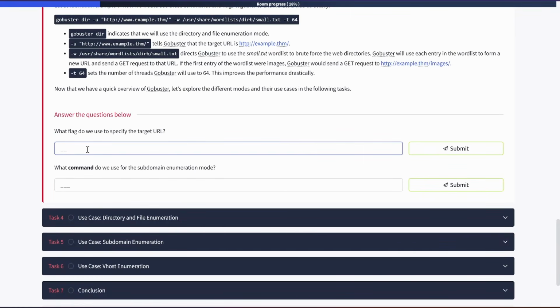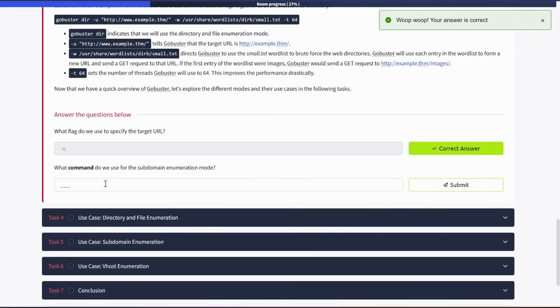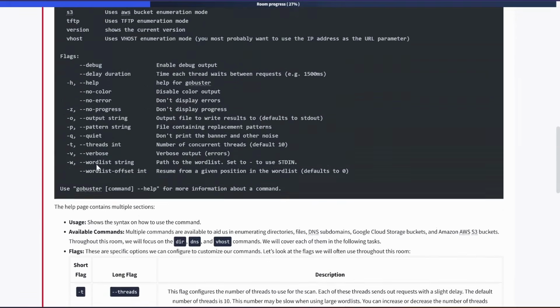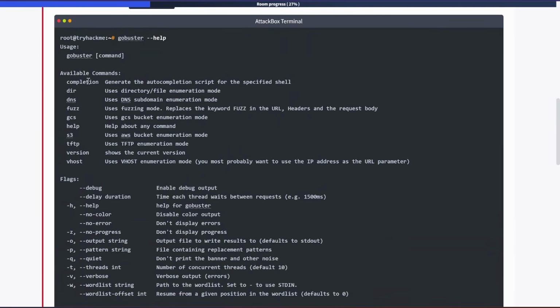So what flag do we use to specify the target URL? That's -u. And then what command do we use for the subdomain enumeration mode? That's DNS. And you find that up here when you look at the modes. Again, they call them commands, but I like to think of them as modes.